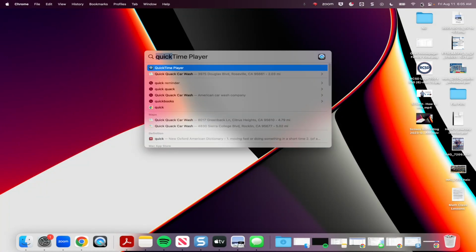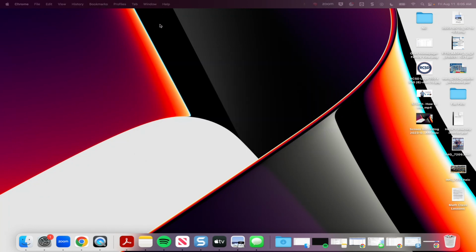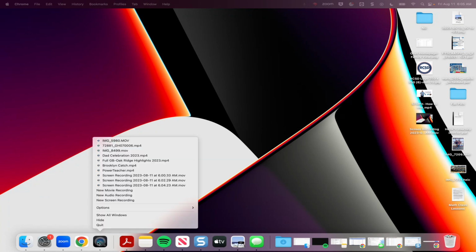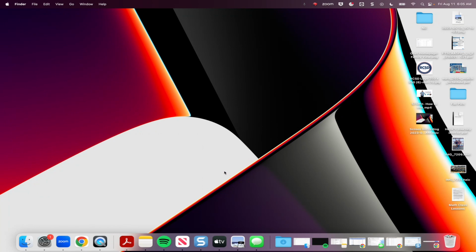So if you go up here to the search function, you can type in QuickTime Player and click on it. Once you have done that, so mine's already down here, but I'm going to right-click Options. If you want it to stay down here in your dock, just click Keep in Dock. So I have my QuickTime Player there.